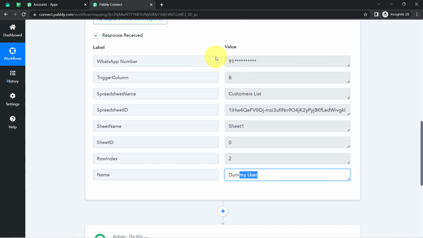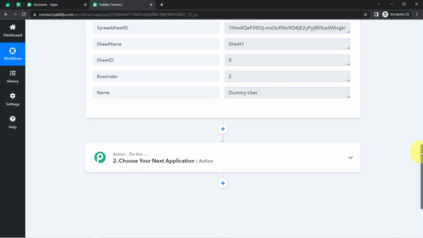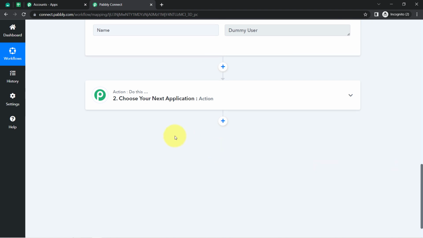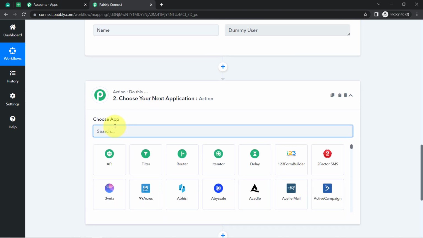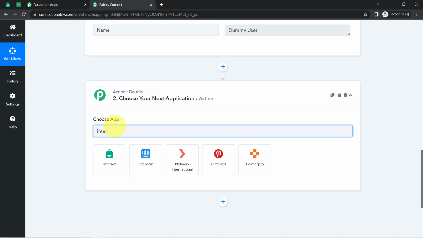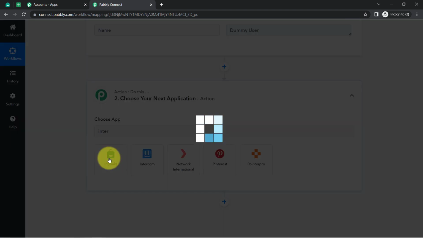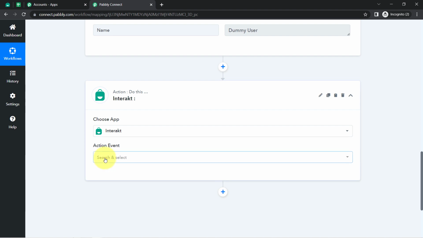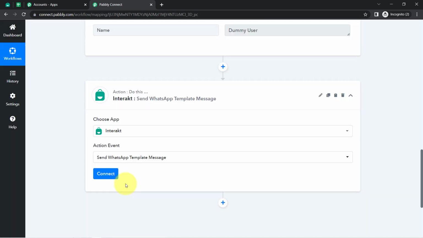So the presence of this data clearly shows that the integration between Google Sheets and Pabbly Connect is working absolutely fine. And now we are going to send a WhatsApp message to this particular person, basically on his WhatsApp number using the Interact application. And don't worry, I will replace this dummy number with the genuine one. Firstly you will have to search for the Interact application here, and in the action event you will have to select send WhatsApp template message.